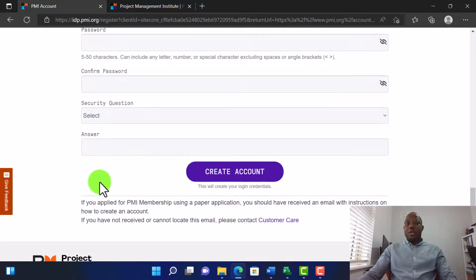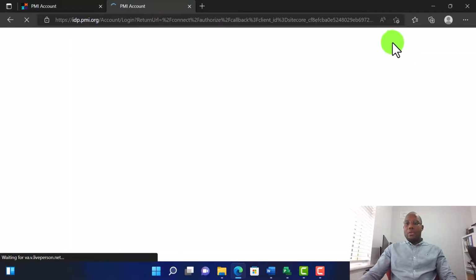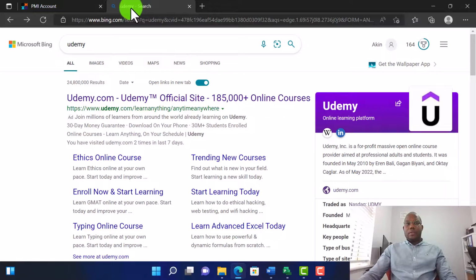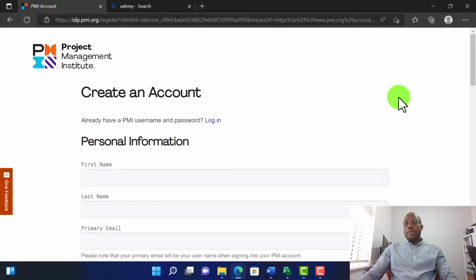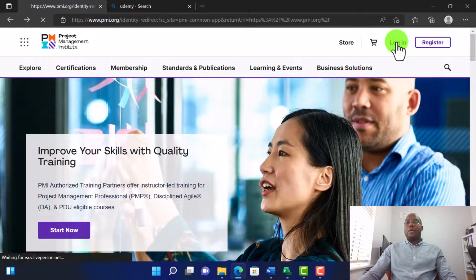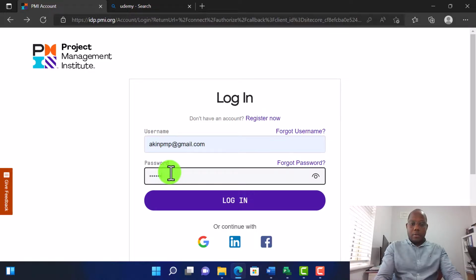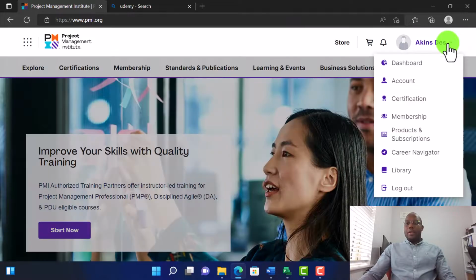That's going to send an email to your mailbox, and you have to go into that link and come back to the PMI website. Once you come back, this time around, you're going to select login and log in with the credentials you've just created. Under your name, you're going to select the dashboard.